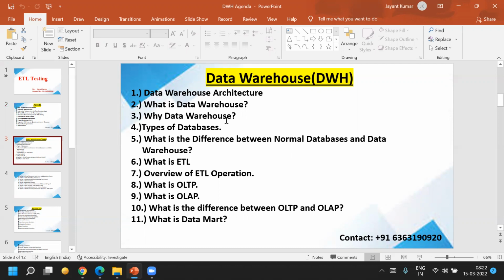Okay, so types of databases. What is the difference between a normal database and a data warehouse? One thing, a data warehouse is also a database. All data will be stored in table format in a data warehouse, in structured form. We have three types of data: structured, unstructured, and semi-structured. We will have all structured data in a data warehouse. A normal database is like a transaction-based database.